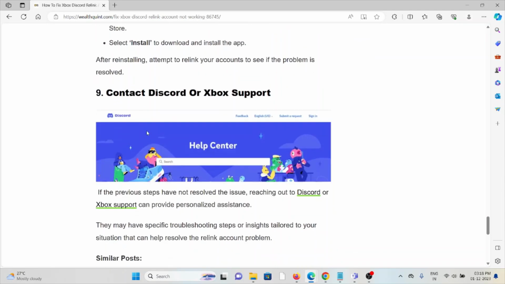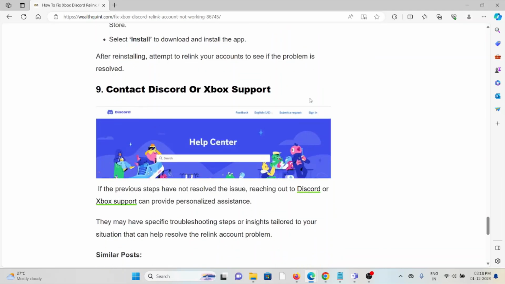And the ninth method is contact the Discord or the Xbox support team. If you have tried all of the troubleshooting methods and you're still facing the problem, you can contact the Discord or the Xbox support team for further assistance. They are the experts. They will help you to fix the problem and give you a better solution.